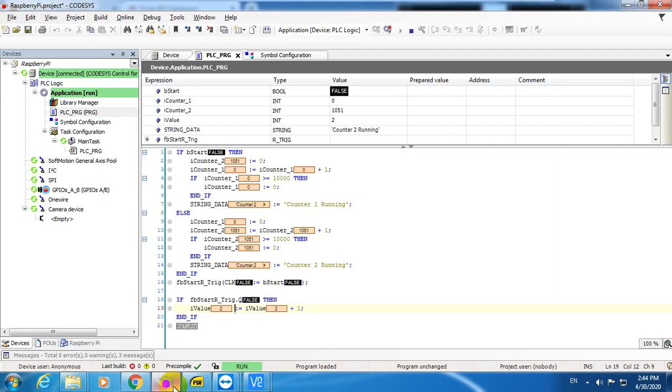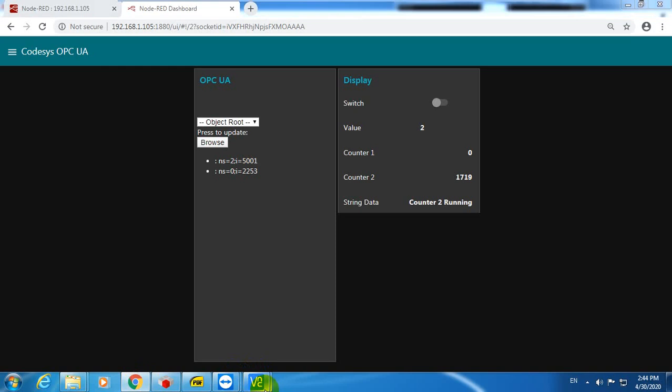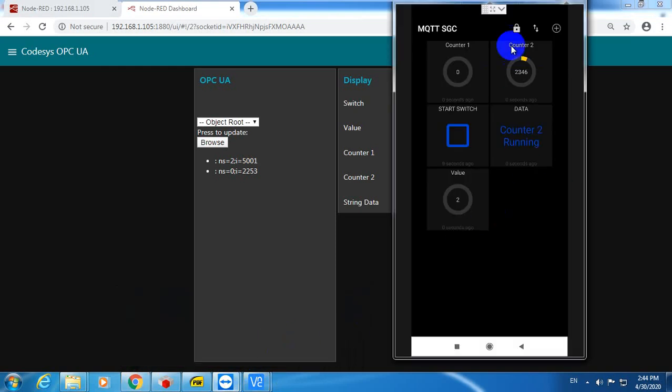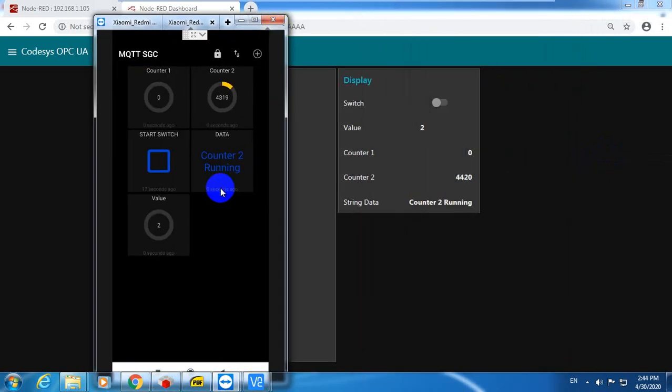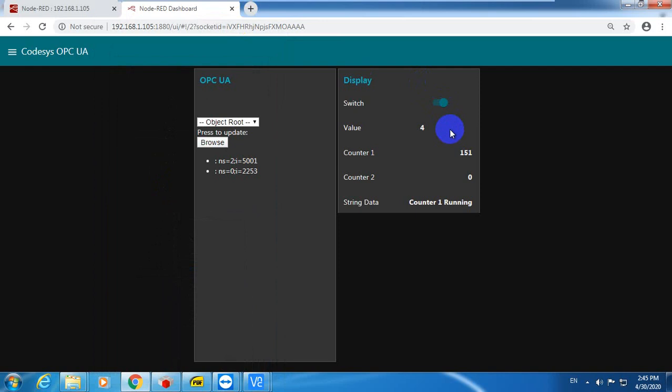this is the Node-RED application. Here, as you can see, when I press the start push button again, the counter 1 increments. Again, when I press this start switch one more time, I have to make it off. After that, counter 2 will start incrementing. The same thing can be controlled from the Node-RED display as well.